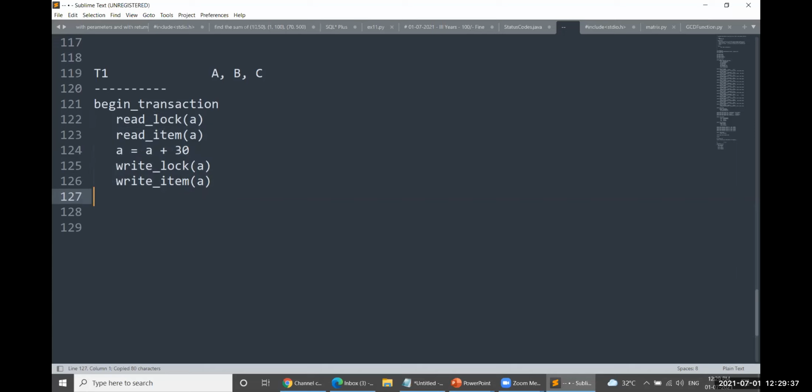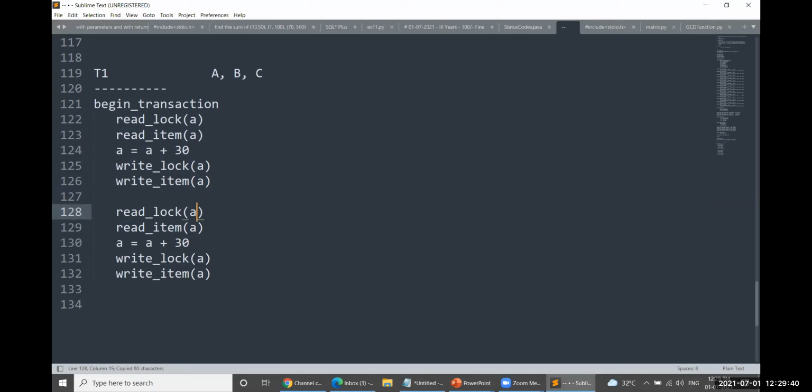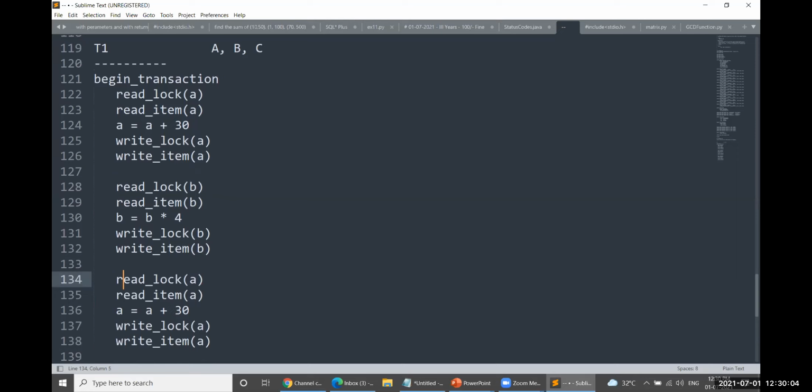There are two more items. If we observe those two items as well: again read_lock on B, the second item, then read_item of B. B = B - something, okay, B = B * some 4. However, whatever the operation may be, yes, you can operate your own operation. We acquire the write lock and write the item. Similarly, C is the same: read_lock of C and then read_item of C. C performs some kind of operation, C = C - some 25 or 23, whatever it may be. Then you have to acquire the write lock and write_item.